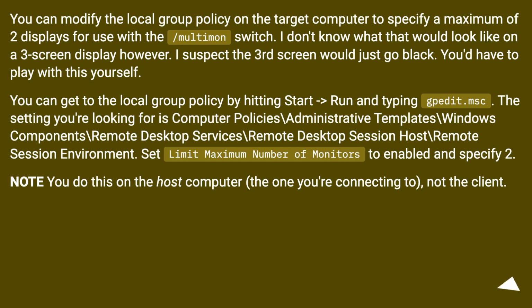You can get to the local group policy by hitting Start, Run and typing gpedit.msc. The setting you're looking for is Computer Policies / Administrative Templates / Windows Components / Remote Desktop Services / Remote Desktop Session Host / Remote Session Environment. Set "Limit maximum number of monitors" to enabled and specify 2. Note you do this on the host computer, the one you're connecting to, not the client.